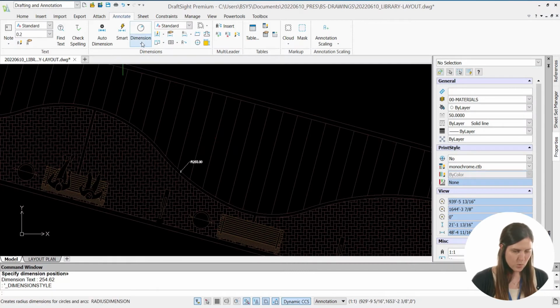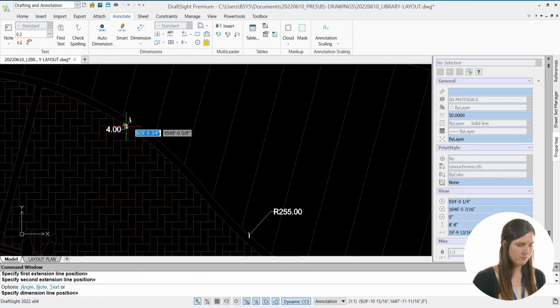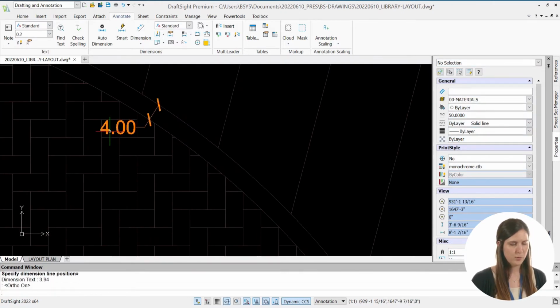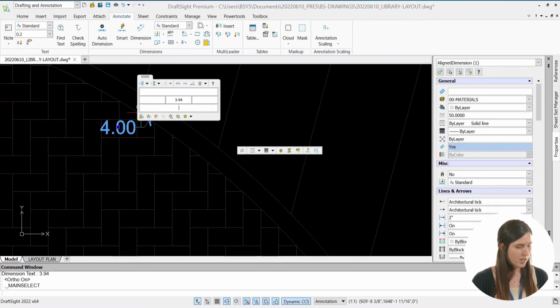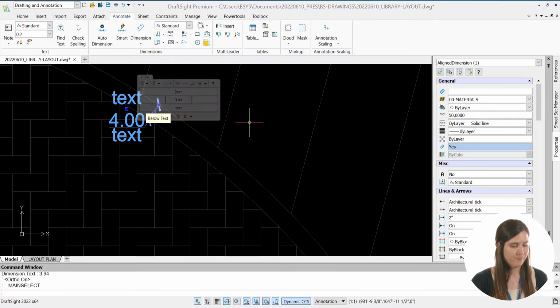So let's do another one. How about parallel dimension? DraftSight has a nice feature where if you hover over this blue area, you get a dialog box that lets you enter in any text or notes you might want to add with the dimension. This is great for if you have any special comments you might want to add with your dimensions.